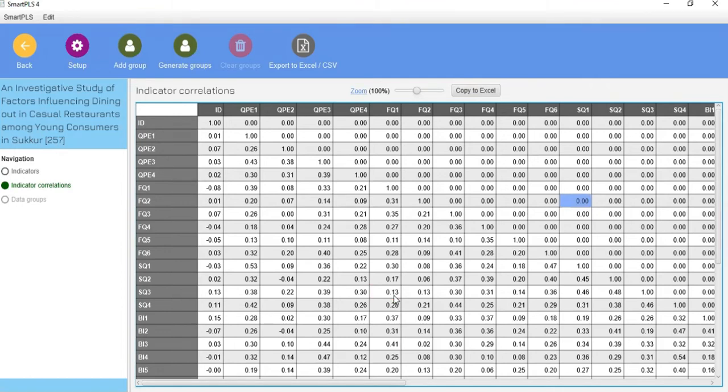Another is this option menu. If you want to go back, you can select it, click it, and this setup provides some more options. If you want to add one more group, you can also add the group. This group is already created. If you want to create an entirely new group, you can also do that. And if you want to read the group or clear the group, you can do so. And if you want to export the correlation results into Excel or CSV, you can also do these things. So these are some features available in this one.